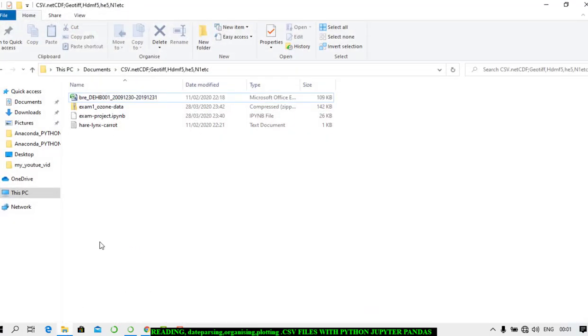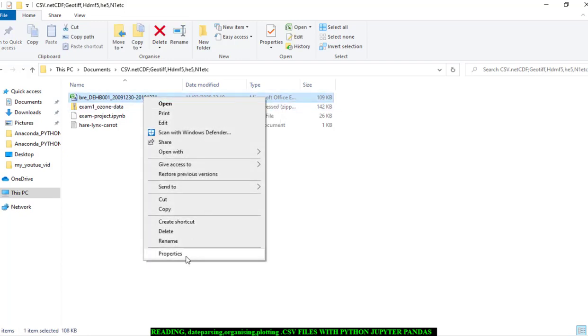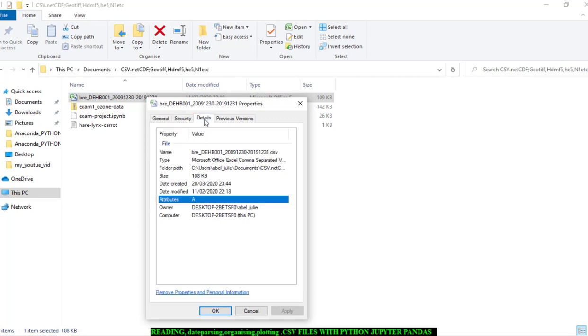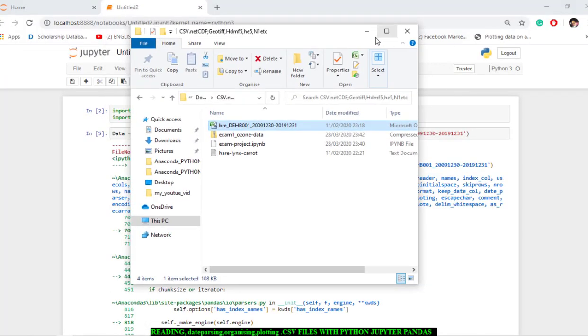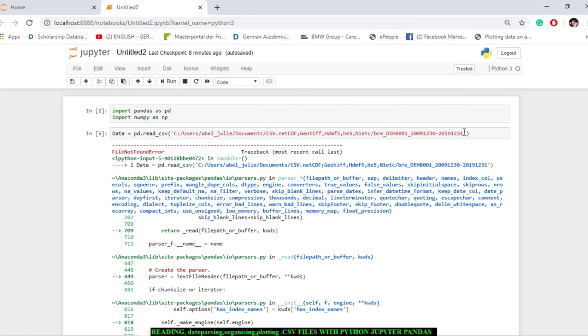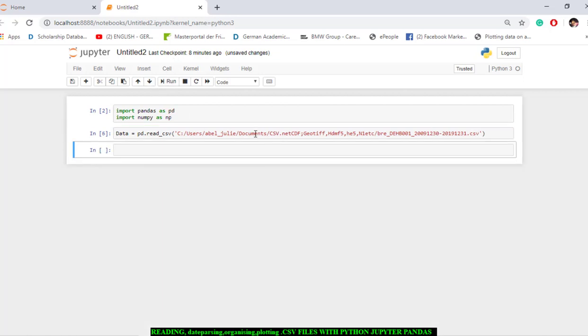Now take note, maybe for example you're given a file and you do not know the extension, you do not know if it's a CSV or a TSV or SQL file. All you do is go to the properties of this file, then you check the details. Now if you look at the name of this file here, you see that it is a .csv. This is how you know the extension of this file. Having known that, all you need to do is say .csv. Now if I run that, I should be able to get no error.